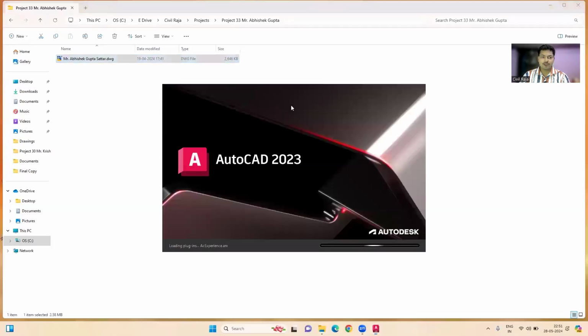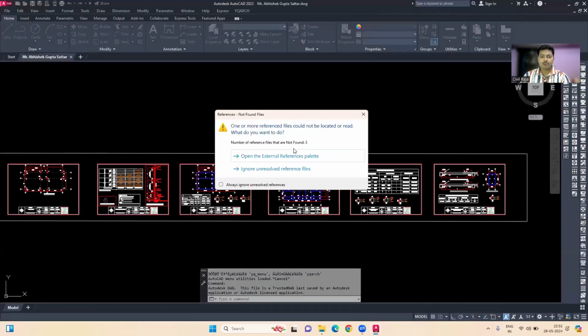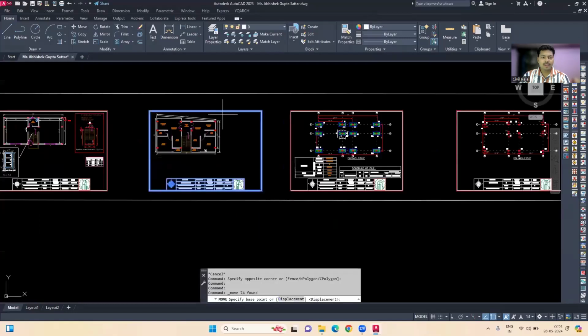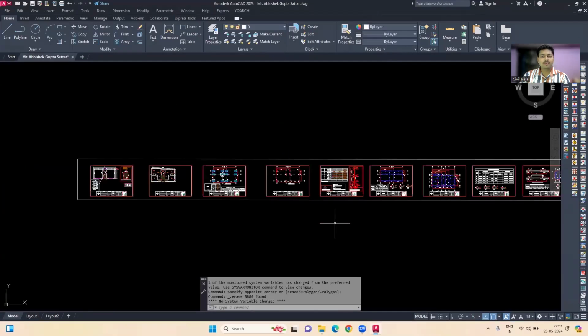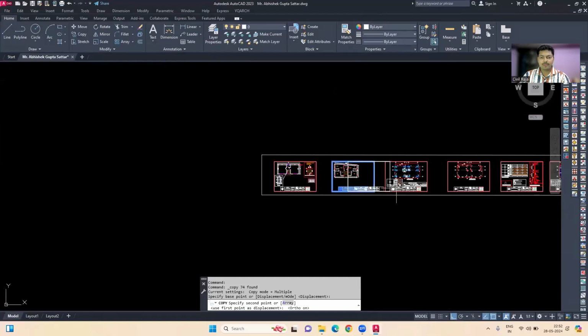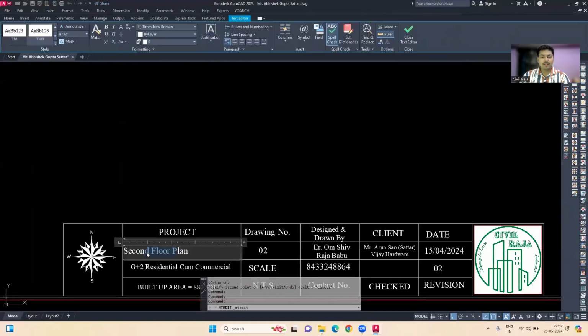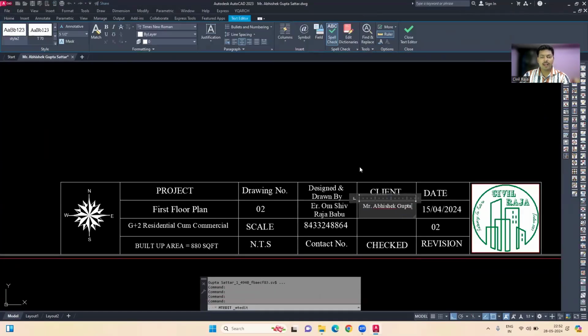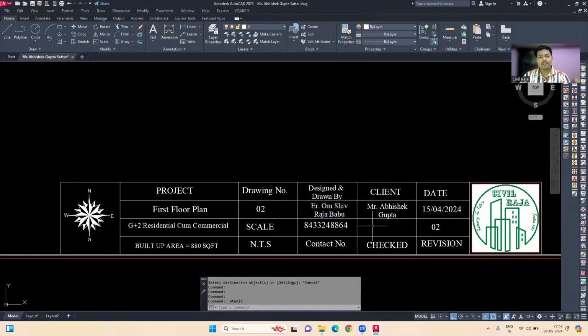So basically, first of all, we need AutoCAD, and we are not going to create everything from scratch. I have copied an AutoCAD plan where all my layouts were made previously. And over here, I will simply rename my title box. First of all, I will go for the planning of the first floor.